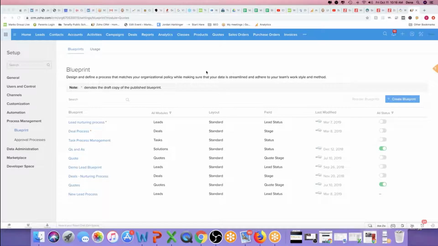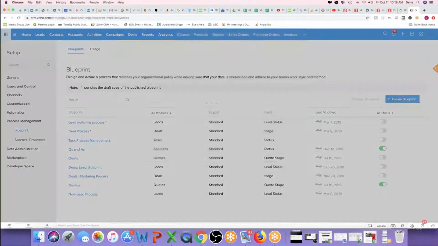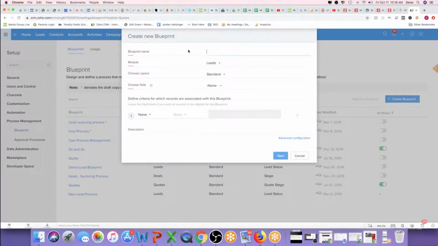So if we go back here, we're going to create a new blueprint. You're going to click on this Create Blueprint box, and then you're going to have to name this. I'm going to name it deal blueprint, and you can name it anything, but I'm going to tie this to the deals module. And then you can choose, if you had more than one layout in deals, it would show you that, and you can choose which layout. In this case, we only have standard, so we're going to do that.